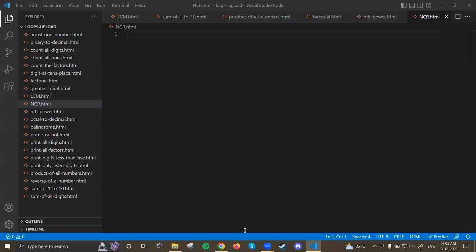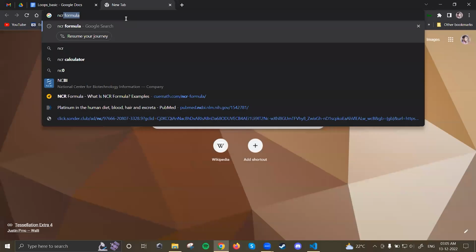In this example, we'll be finding the NCR of two numbers n and r. This is known as combination in mathematics. So what is this NCR? What is the formula for NCR? Let's see that NCR formula.